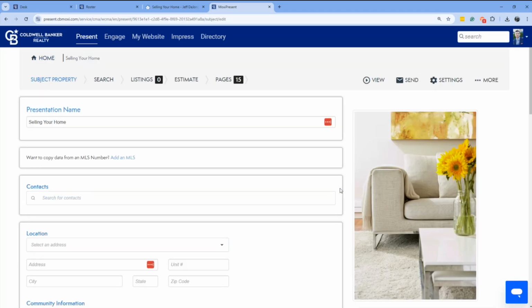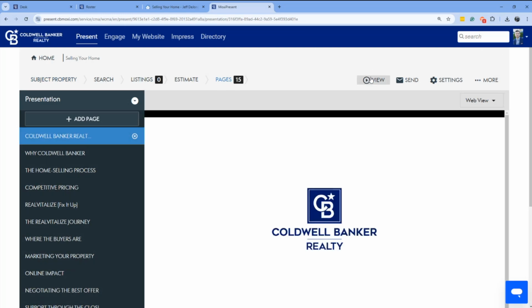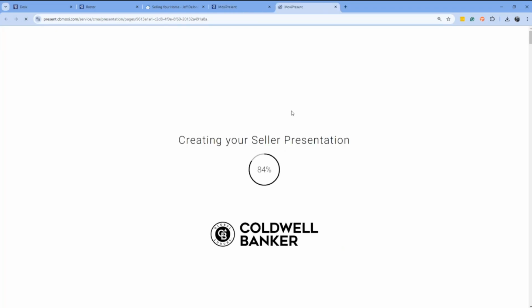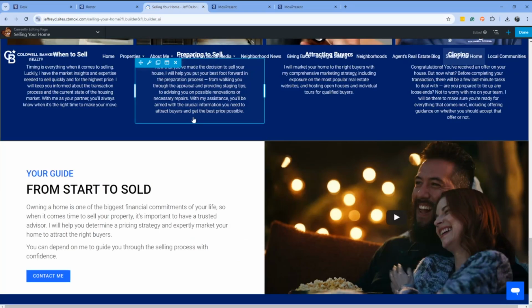If I wanted to, I could make customizations, edits, or changes to this presentation. In this case, I'm going to jump to the Pages section, click on the View button to generate my web presentation. Once my presentation has been generated, I'm going to copy that URL at the top and then jump back to the web page that I'm working on.